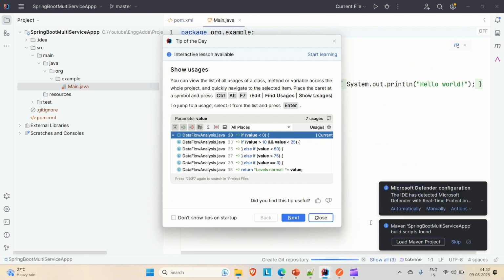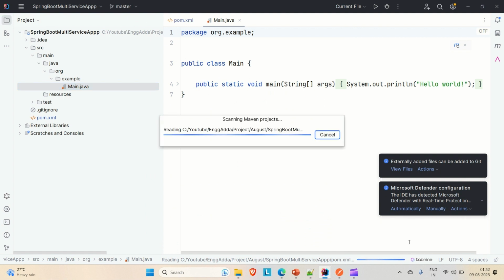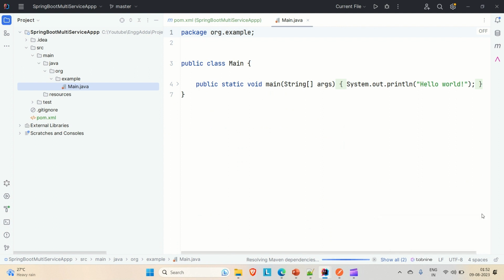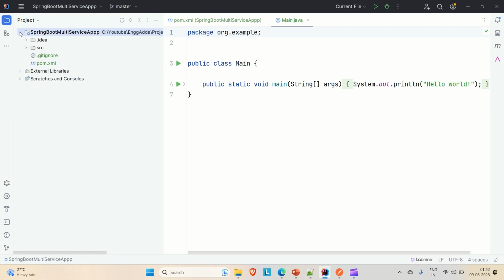Let me close this and load the Maven project. Okay, so don't skip it. Load the Maven project. Let me close the other things. So here you can see it is resolving the dependency, and I think in a few seconds it will be good. So it is good now. Now you have the project which is a parent project, a Maven project for you. Now inside this project you can create multiple services.